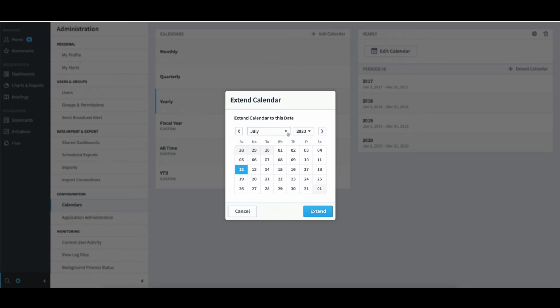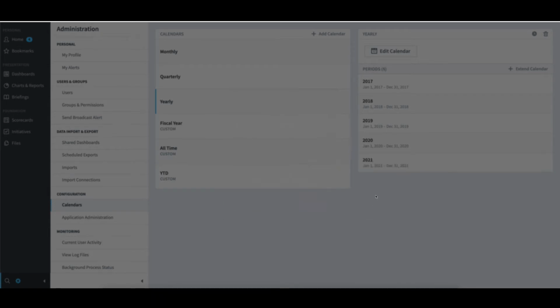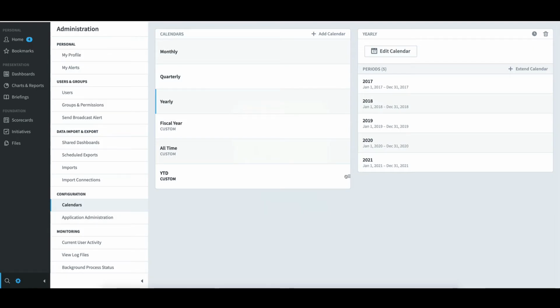I would then need to put in the proper month, day, and year to extend it to. And I'm just going to quickly change that to December 31st of 2021. Once I'm done selecting the right entries, I just need to click Extend. And we'll see that period added here.